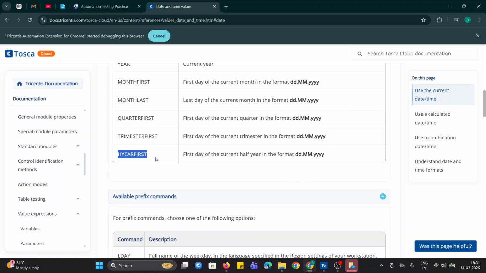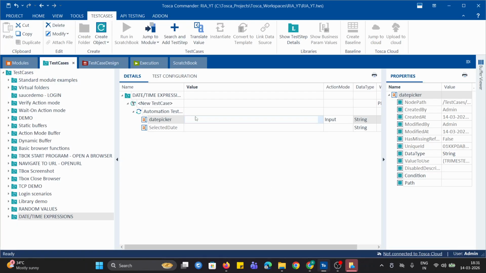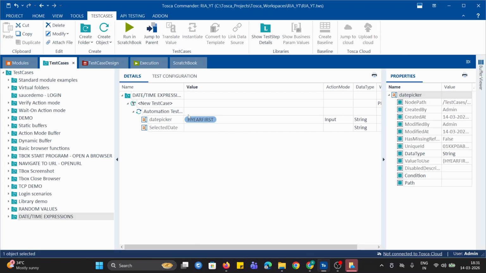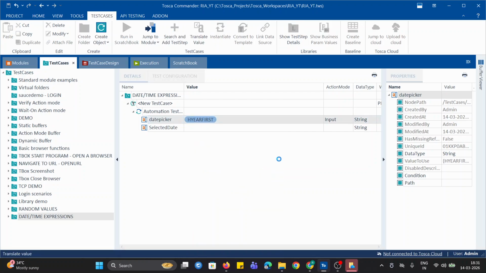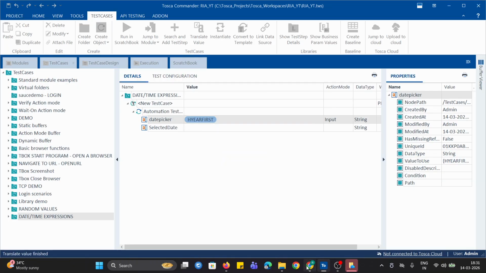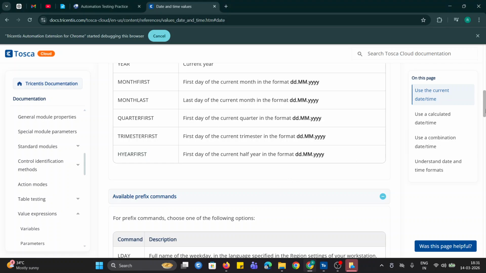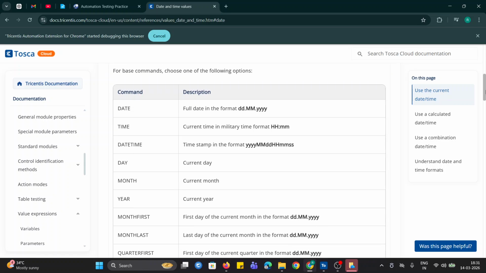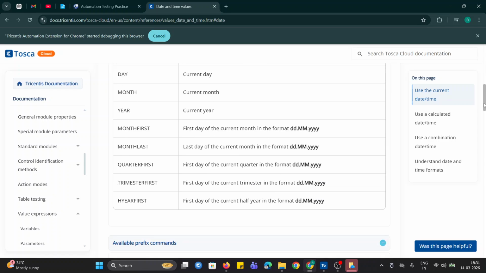Okay. Half year first, it will give the current half year in the format. This also you can try and see what it is. Make sure everything is inside these lower brackets, then only your syntax will work. So 1/1/2026 is the value. So these are few commands that you use. Okay, these are few basic commands that you use in your date and time expressions.